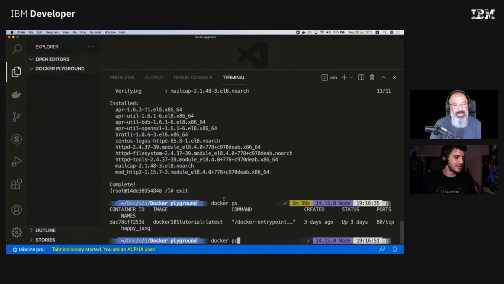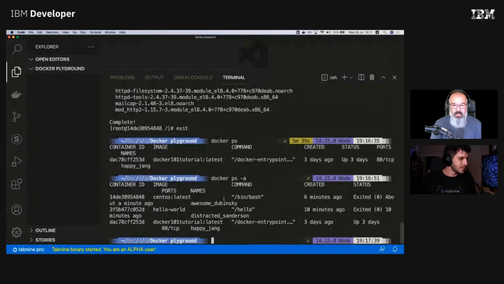Type ps space -a, with a space at the beginning. Okay, enter. As you notice there, at the very top, created about 6 minutes ago and exited 0 about a minute ago, that's our CentOS latest container.